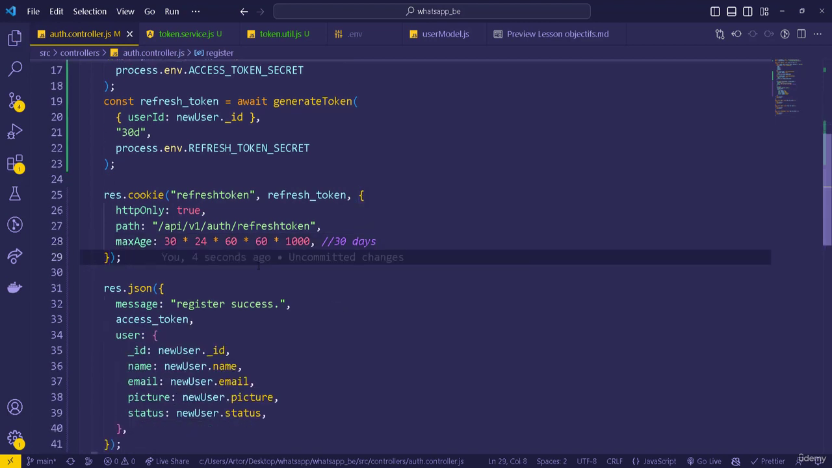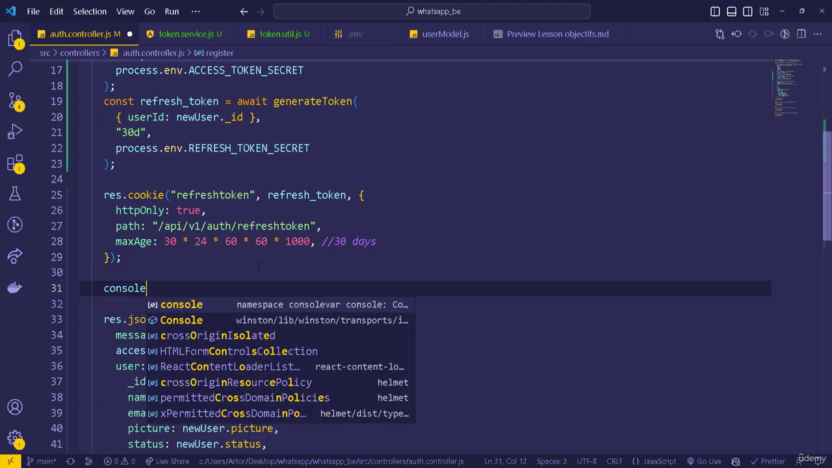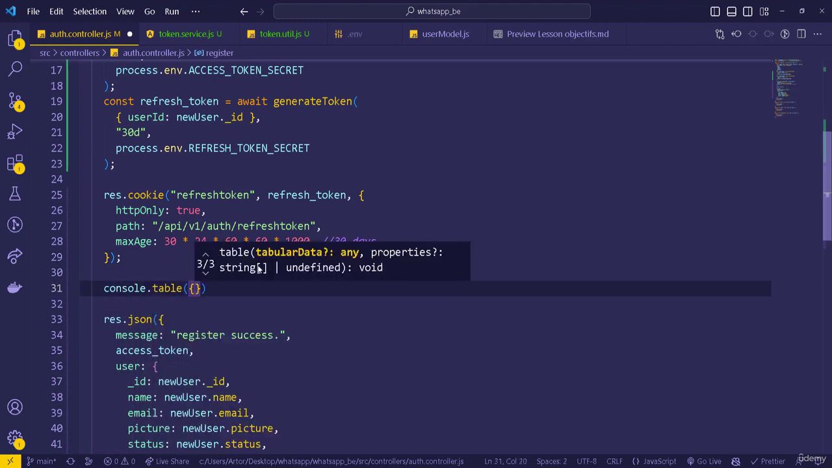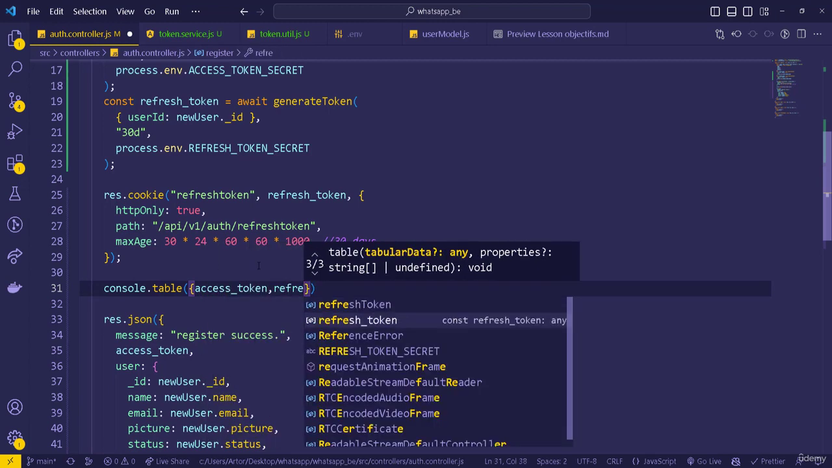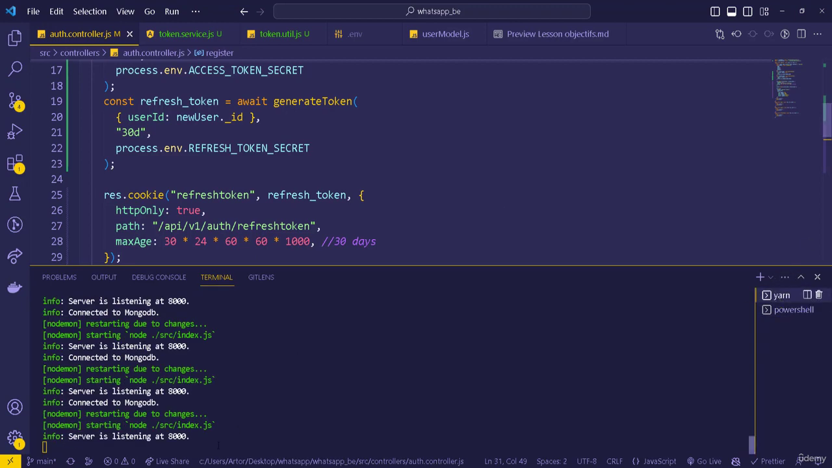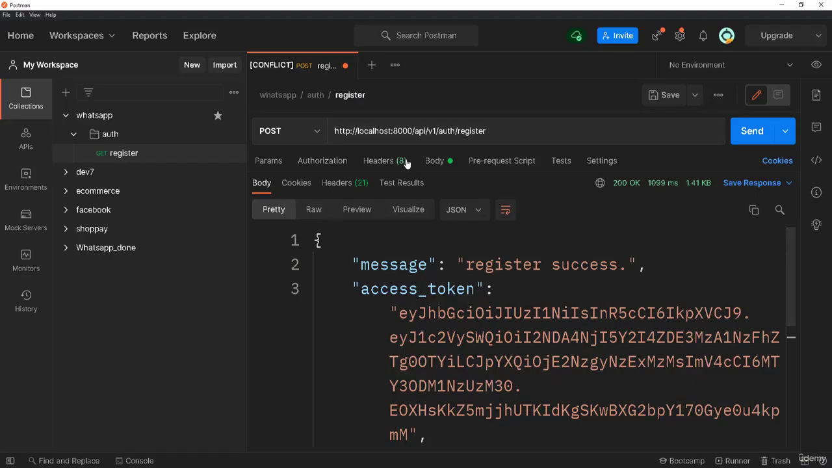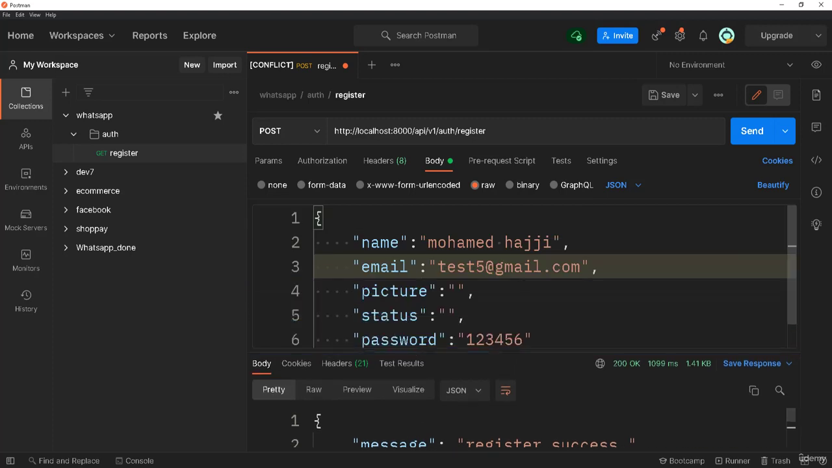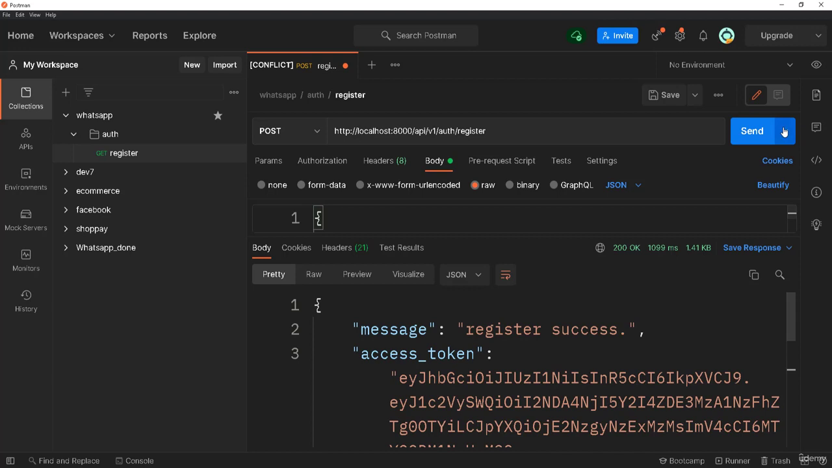So I can also go right here and maybe use console.table, and then I will console log the access token and then also the refresh token. And let me open the console. So everything seems fine. Let me register a new user. Let's say this is test 6, and then simply let's send. So after I send, everything is gonna be done.